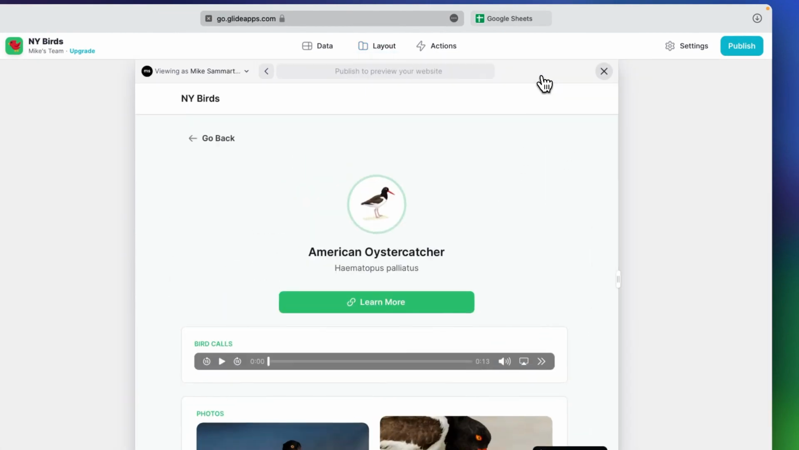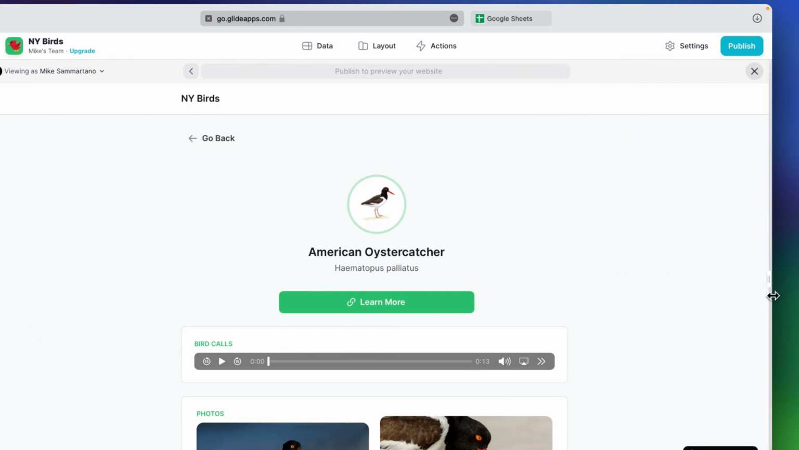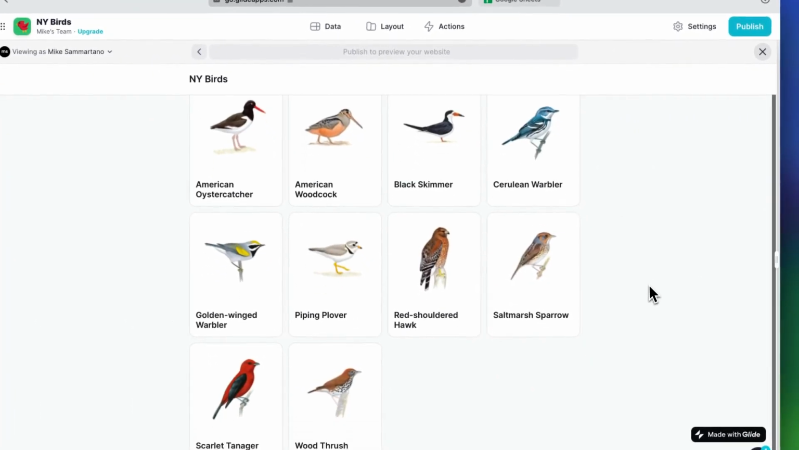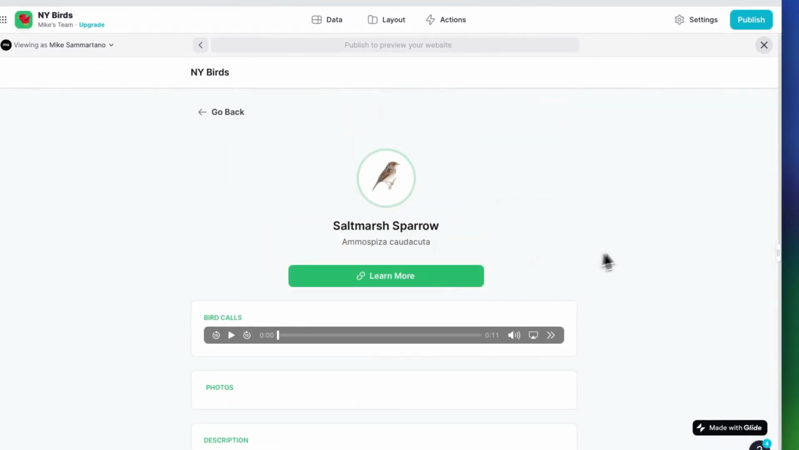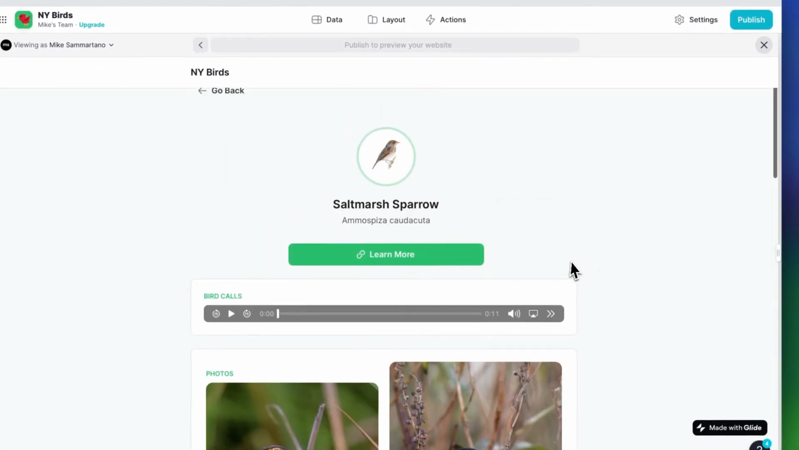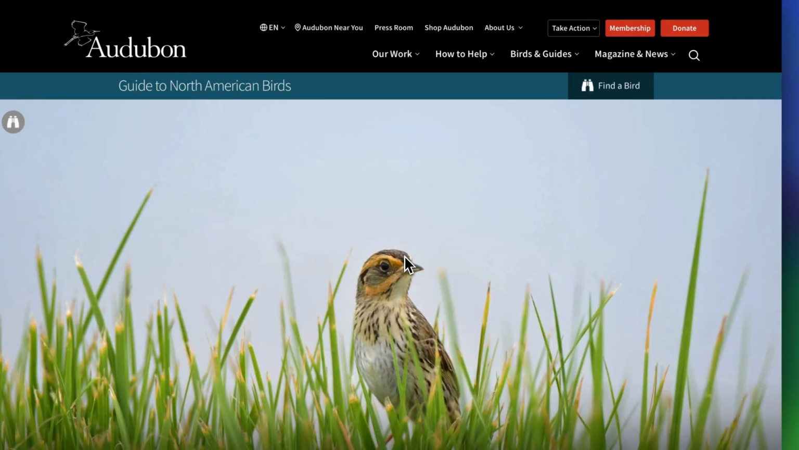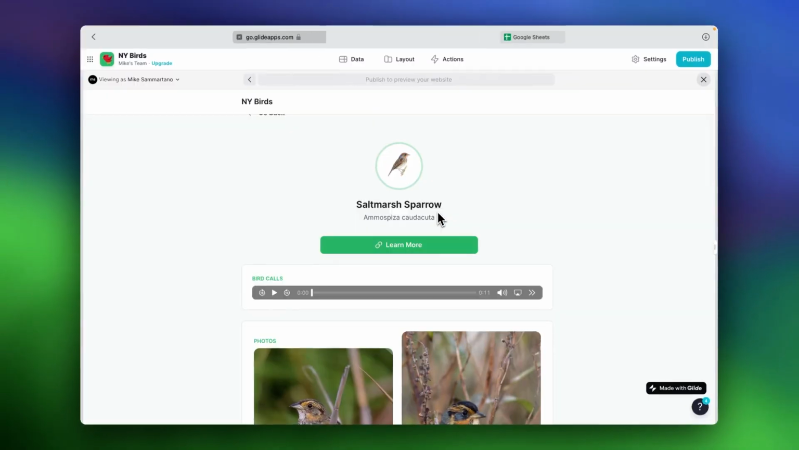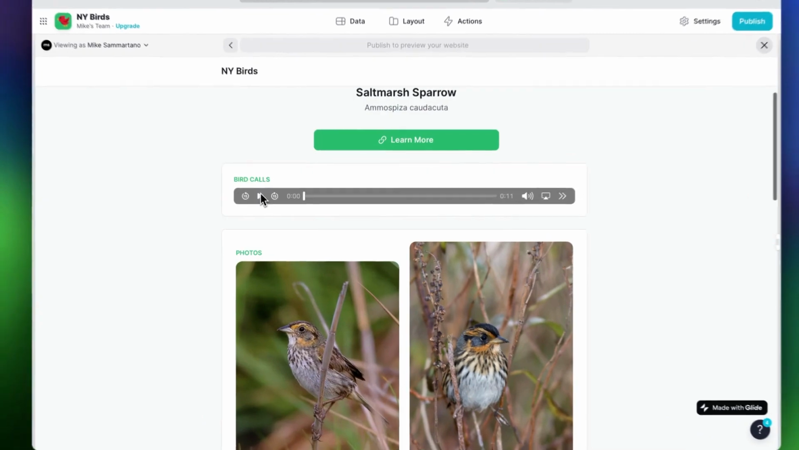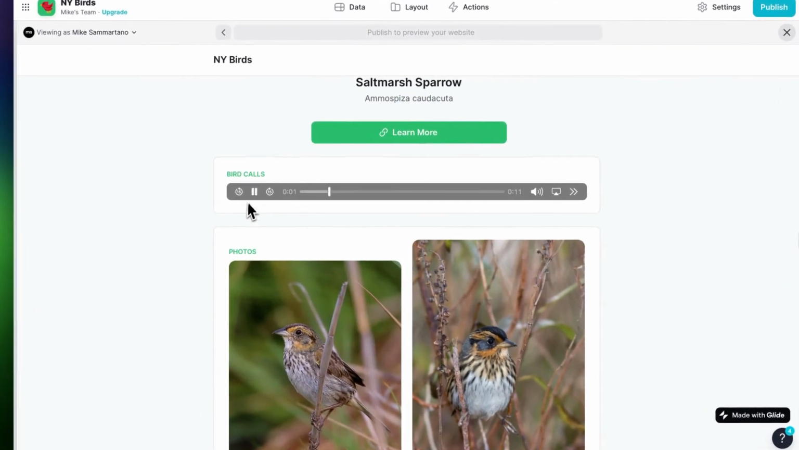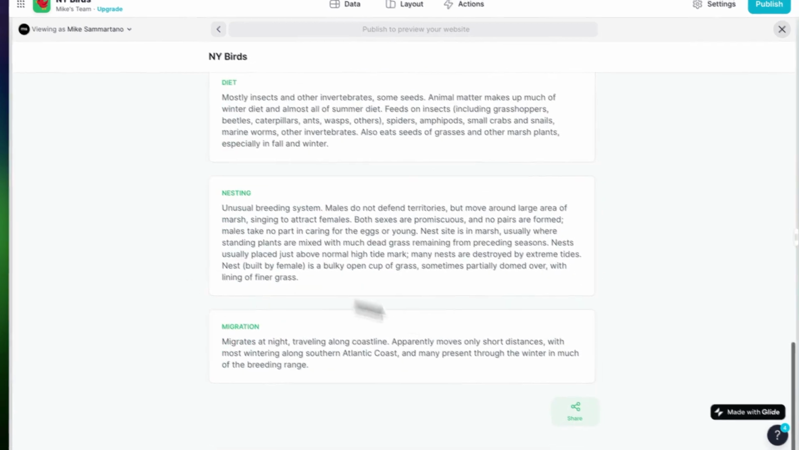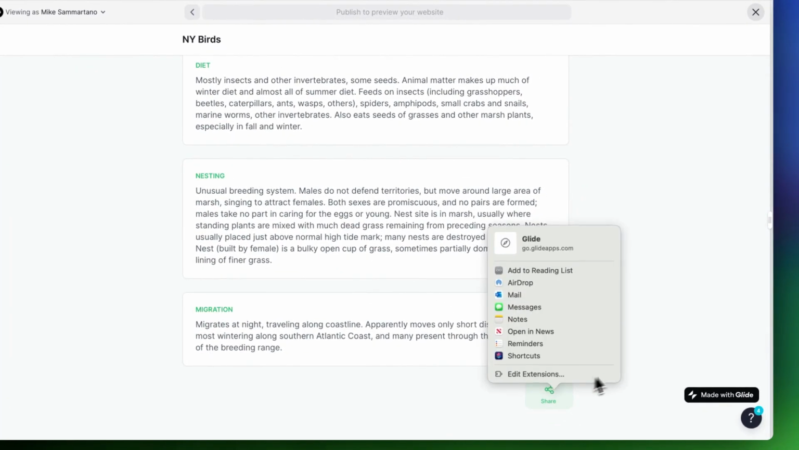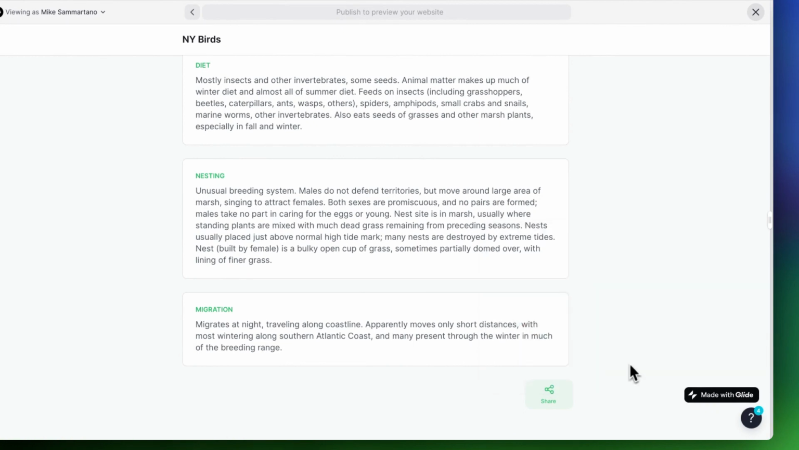I've created this app. Let's preview it in a full screen here. If I'm at my home page, I have all my different birds, and I can hover over them and click on them. And if I click on them, I get my title component with my Learn More link that takes me out to the Audubon website. I have my bird calls, which are playable. I have my photos and then all of my text. And then down at the bottom, I have my share icon, which will allow me to share this page with others, with AirDrop and Mail and so forth.